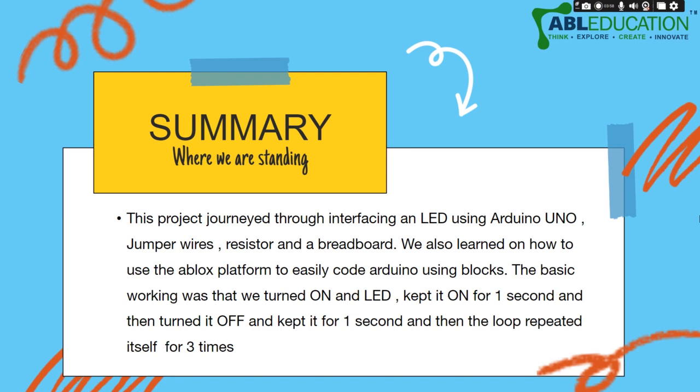And in conclusion, today we have learned how to interface an LED and automatically glow it using Arduino UNO, jumper wires, a resistor and a breadboard. We also learned how to use the ABLOX platform to easily code using Arduino blocks. The basic working I've already explained: on and off for 1 second each, and the loop repeats again. So this is what we have learned today.